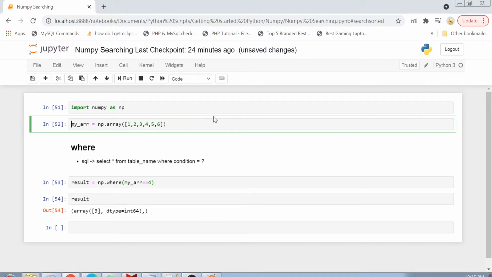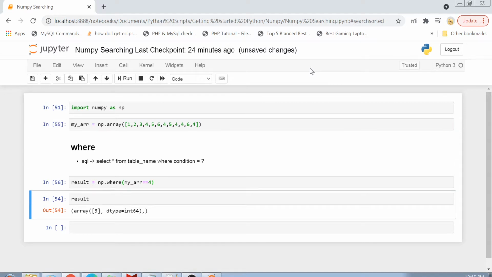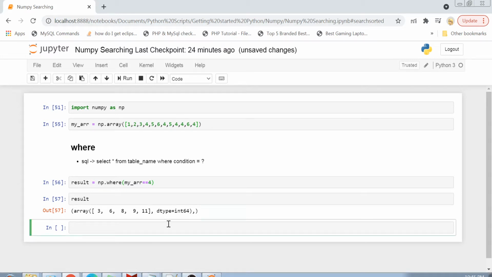So for example, let's suppose I had 4 at multiple places. Let's suppose I have 4 here and here. So I had 4 in multiple places. In that case, you see that my result has multiple index values: 3, 6, 8, 9, 11, and at all those indexes, the value of my array was 4. Okay. So guys, this is what the where clause does.